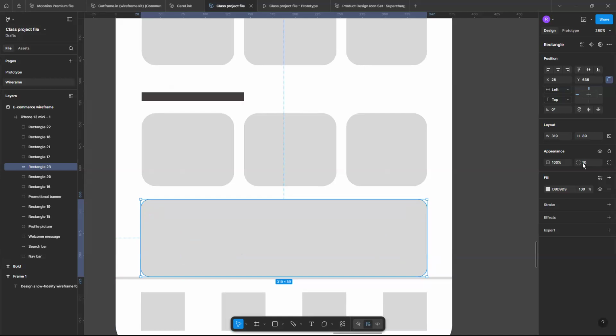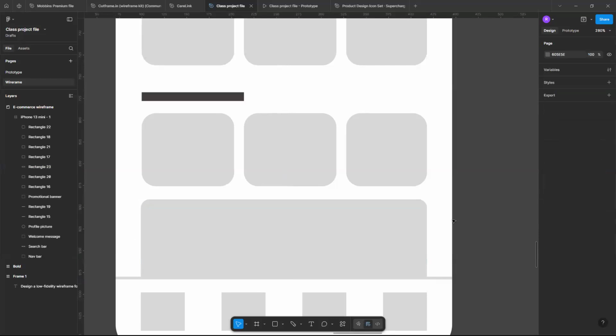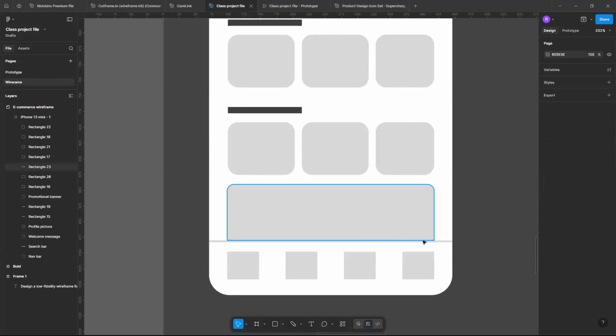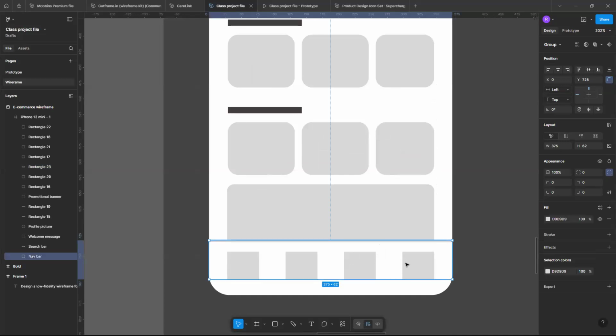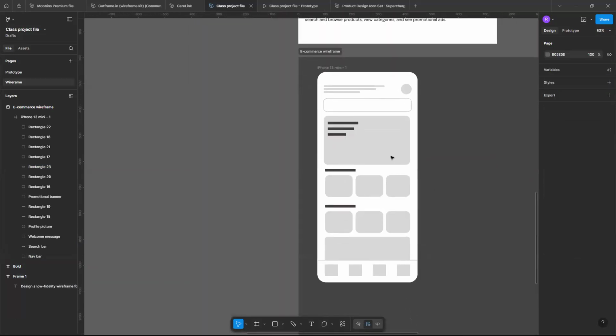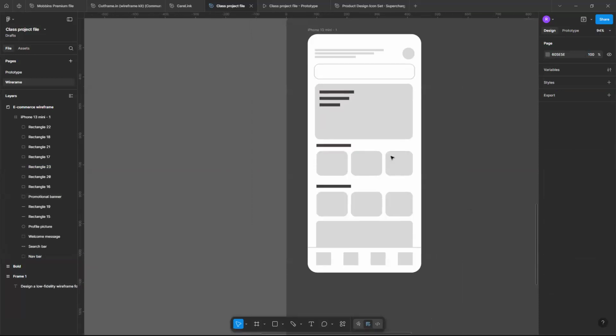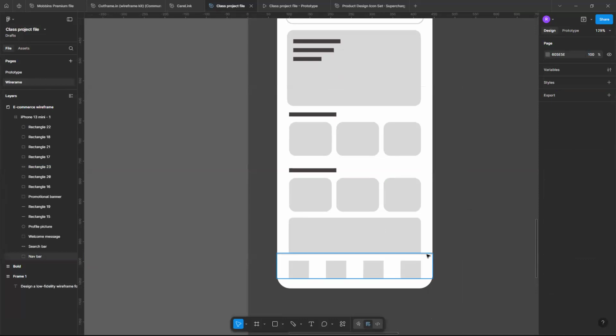I'm going to go to my appearance. Then this is my corner radius. I'm going to click on individual corners. So there's a setting here where when you click on individual corners, now I can manually input my values. So I'm going to go to the bottom right and make it 0. I'm going to go to the bottom left and make it 0. All right. So now this is what it looks like. Okay. So this is what it looks like. This is a very, very simple sketch of a wireframe.